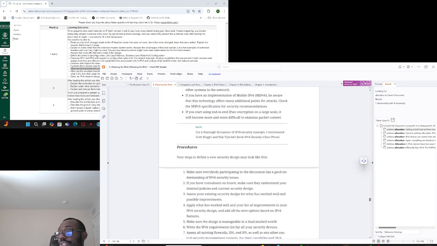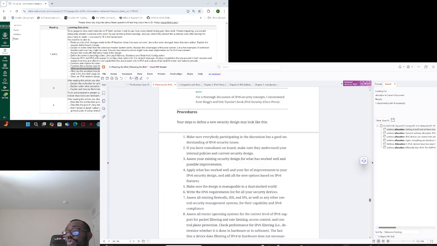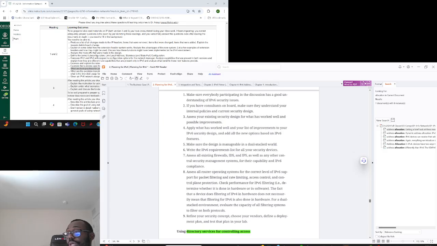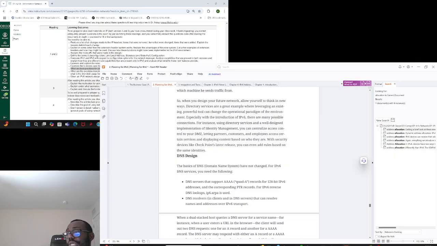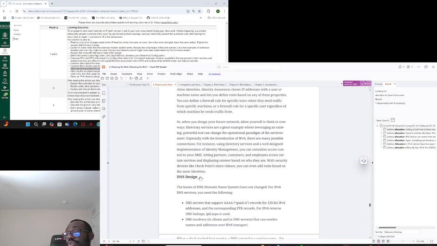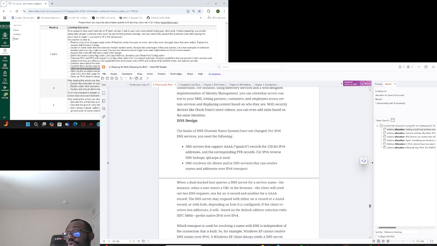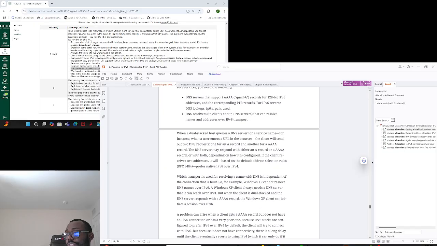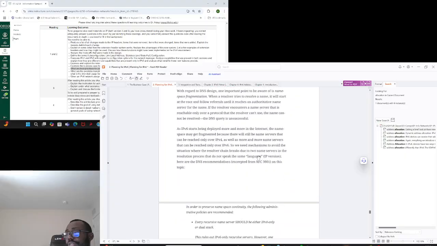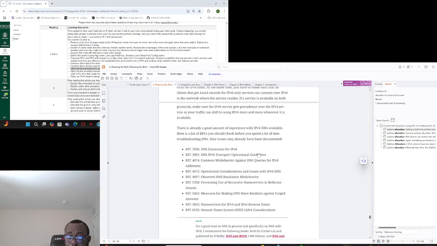SLAAC on its own has issues. So you want to, as much as possible, implement necessary security procedures, making sure everybody is participating in the discussion, applying what has worked well, and then reviewing and all that. AD services are important. Your DNS should now be able to support quad A records for IPv6 as well. So that is that for this. I don't think there's any other thing.